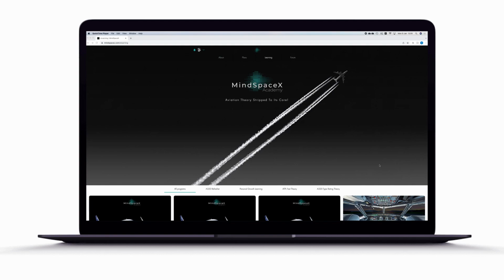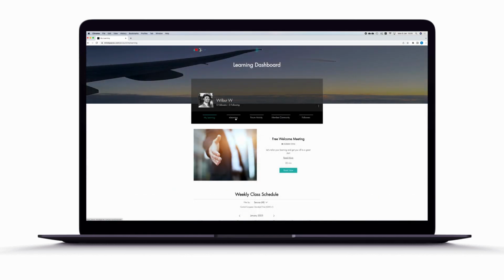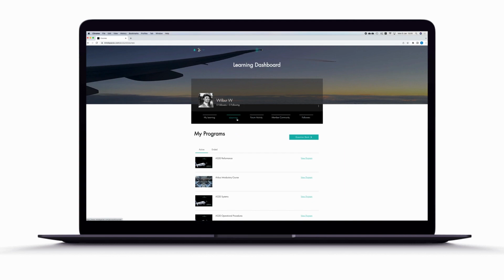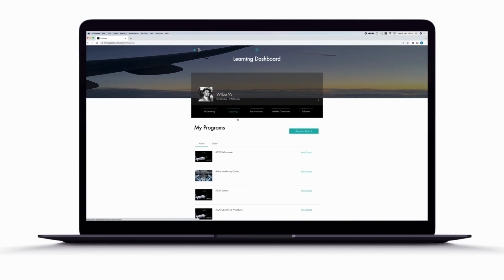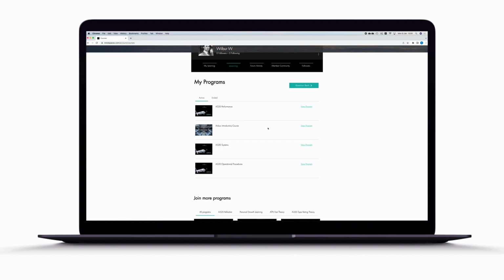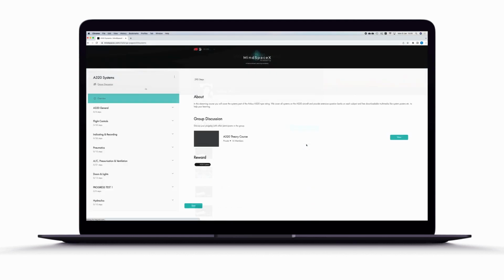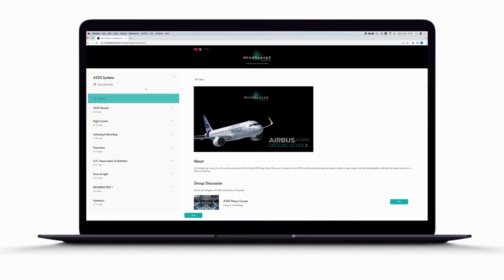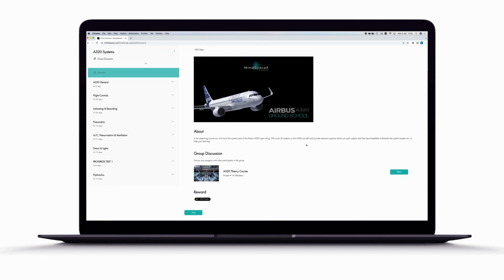Let's first take a look at the progress test. You will access the testing from the student profile under My Learning and their e-learning. Click the course that you're currently undertaking, and that will take you to the course page. Some courses have multiple progress tests built in, but will only have one final exam. Here we can see that the Airbus A320 system course has 3 progress tests, and at the final stage here, an exam.